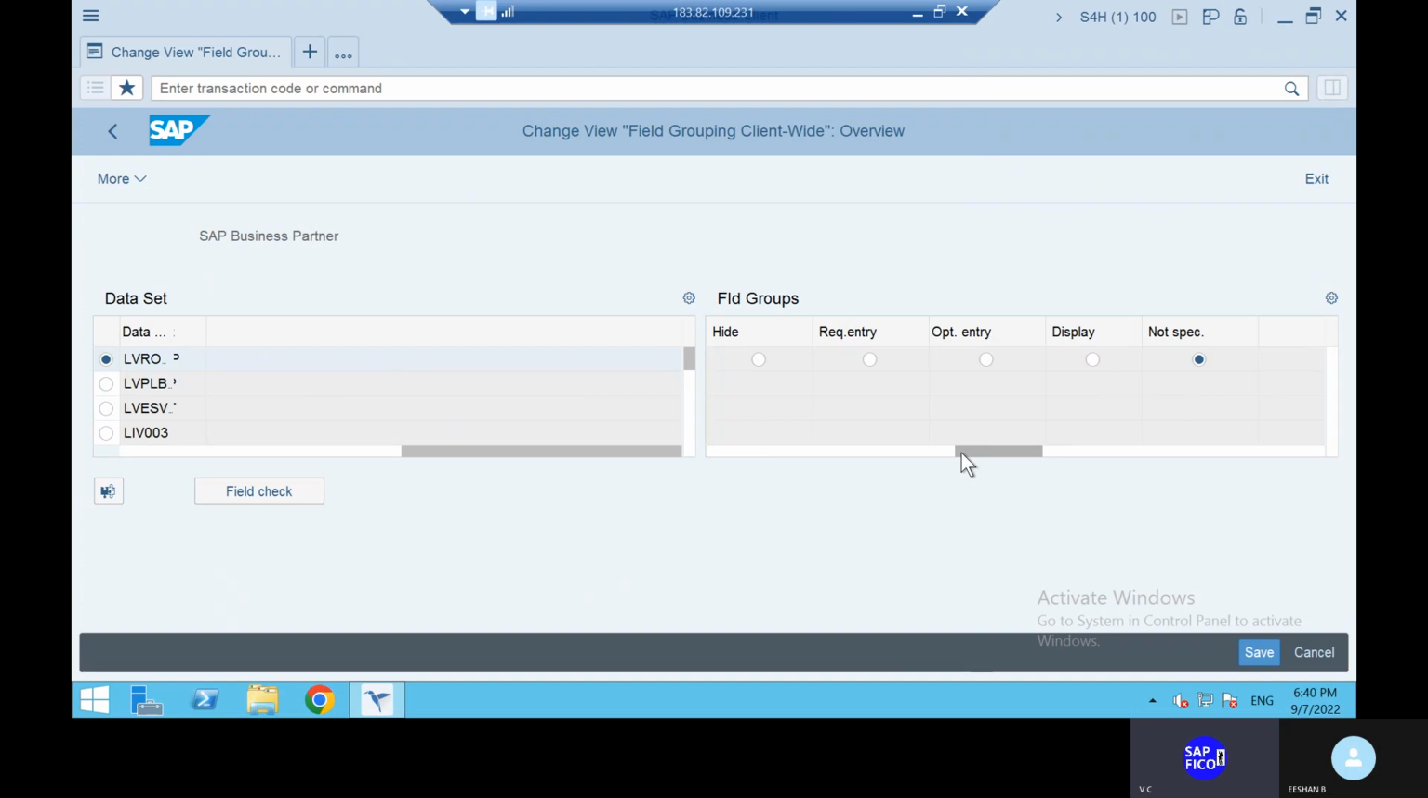These things are mandatory. Have you got my point, Ishan? Did you observe it very clearly? In OBC4, we only have 1, 2, 3, 4. But in SAP S4 HANA, there is also a not specified option. When you give the not specified option, automatically the system will open all these fields.